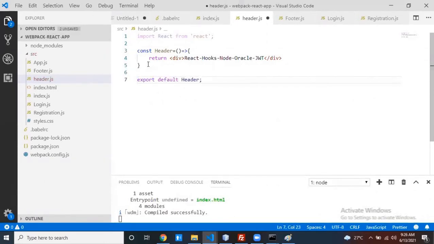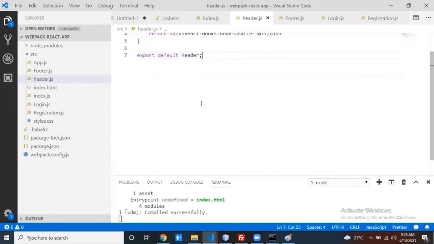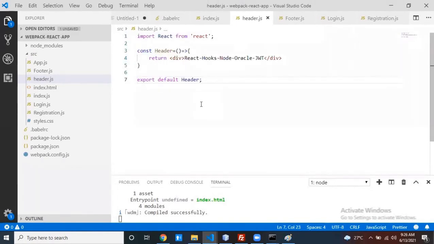Header one or not? Screen is hanging. Is it okay now? I'm scrolling. Is it visible? Now it's okay. Yeah. Okay. My header code is done.